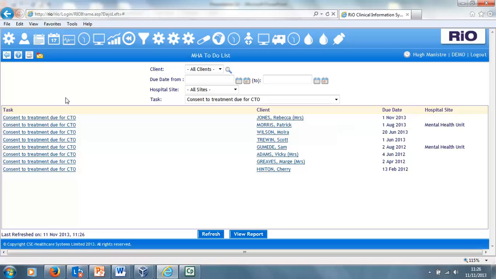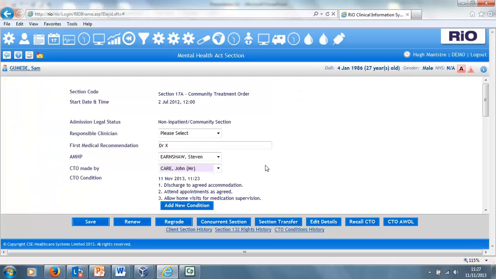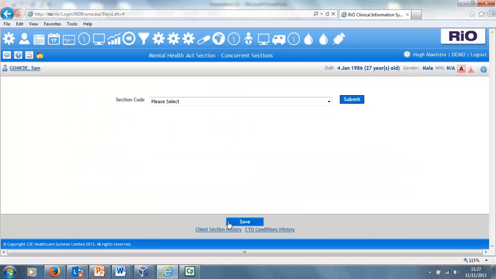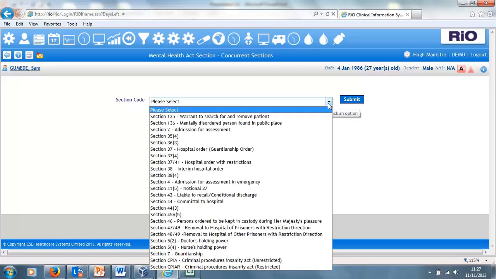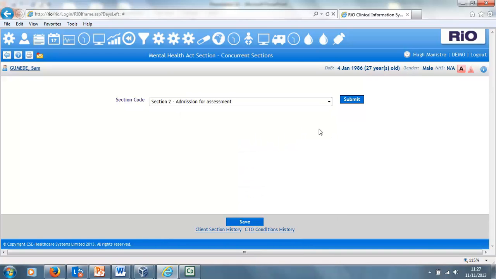So let's have a look at now the options to record the concurrent section 2 running alongside the community treatment order for this patient. I'm going to use the patient's hyperlink here to drill back through to the case record for this patient and return to the client section screen. So we'll see when we're on the client section screen that we've got the option at the bottom of the screen here to record a concurrent section, and if I click that button again, I'll be provided from the pick list with a list of sections that it's lawful for us to have a concurrent section running against.